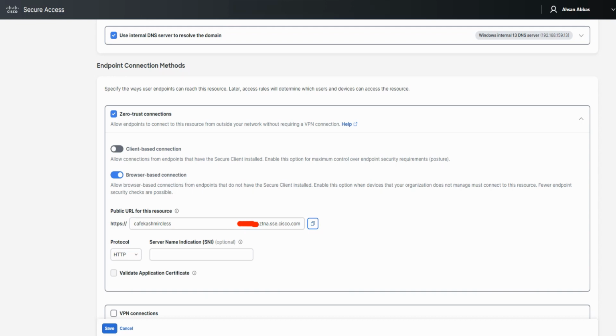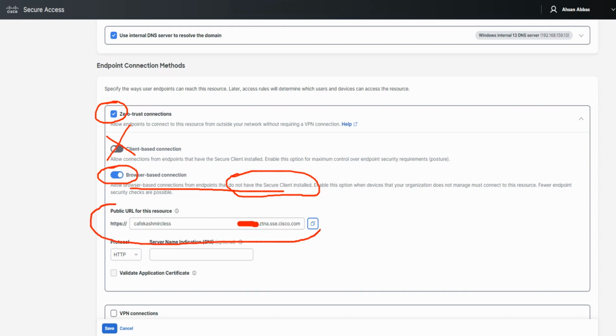All right, so here we have Zero Trust connections enabled. This checkbox is checked, but we're not using client-based connection. We are using browser-based connection, which means allow browser-based connections from endpoints that do not have the Cisco Secure Client software installed. Right, and this is the public URL that we're going to use to go ahead and connect to our private resource. You cannot change it from HTTPS because that's what it connects on.